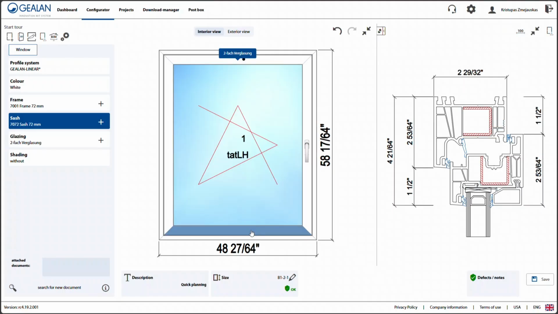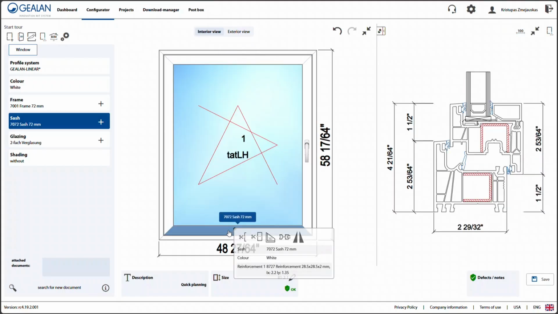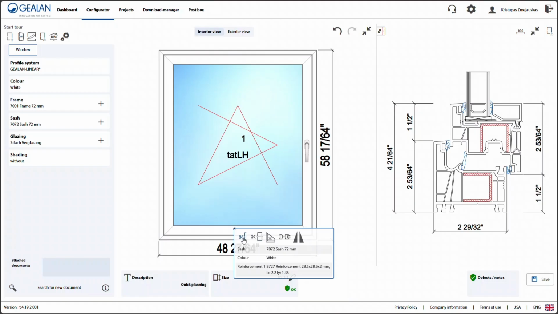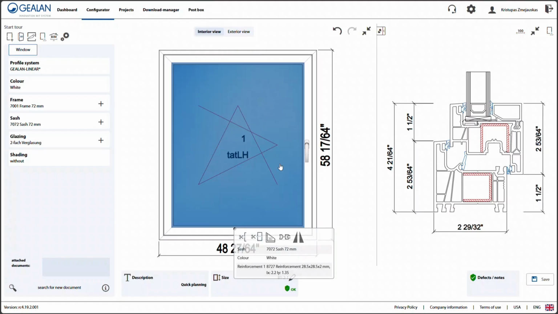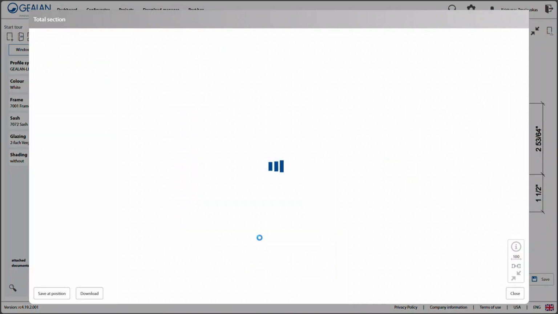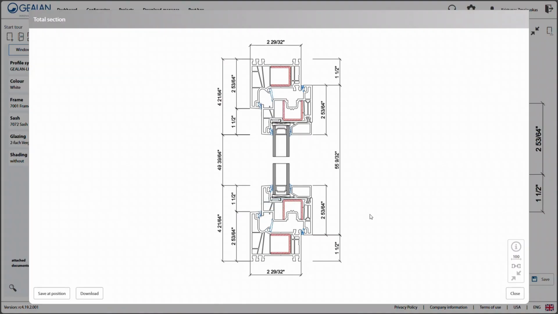An alternative way to do this is to click on the sash, for example, and in the drop-down, select individual section. If you would like to view the total section, which is this axis here, you would click the total section. Here you will be presented with a total section for the entirety of the window.